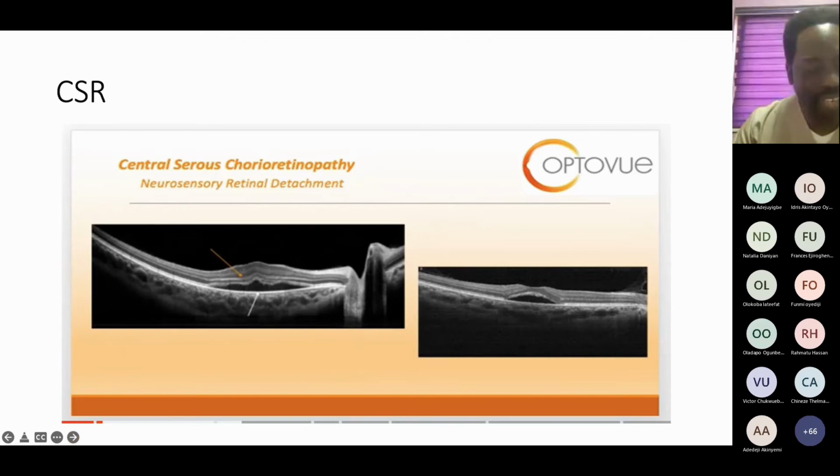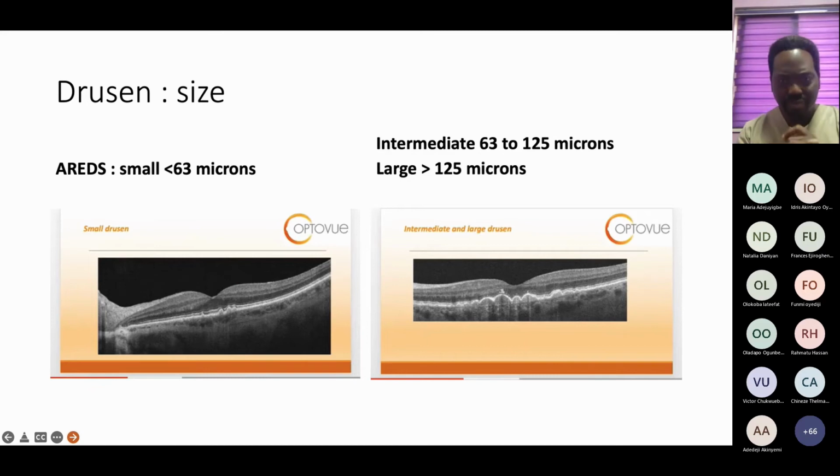Many times I've had to discuss CSR with my fellows and my residents. The position of the CSR is usually fluid accumulation between the RPE and the neurosensory retina. So there are cystic spaces. Unlike a retinal detachment, which would continue to the periphery, this is a localized cystic space. Of course, we know that fluorescein angiography will show us either an ink blot or a smokestack appearance, but the OCT gives us a lot of detail in the cross-sectional view of the eye.